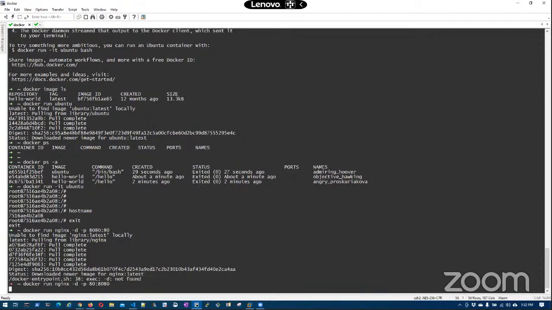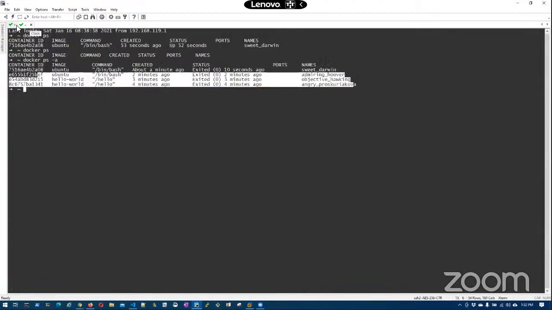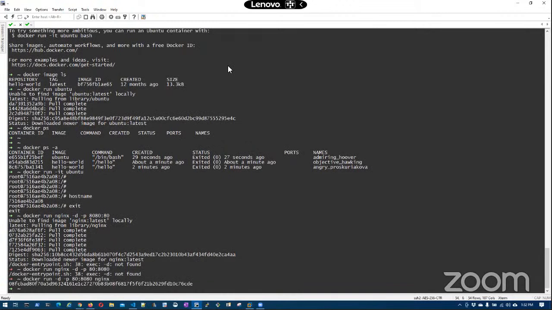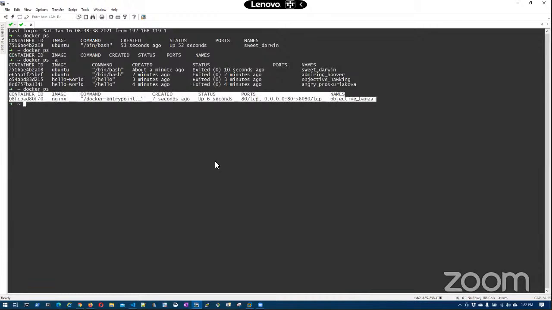So I believe that I have just changed. Okay, so it is saying that entry point is not found. Okay, so there is some change. Let me just type the name after. And now we see that the container is running. So if I do docker ps, we see that there is an nginx container running.